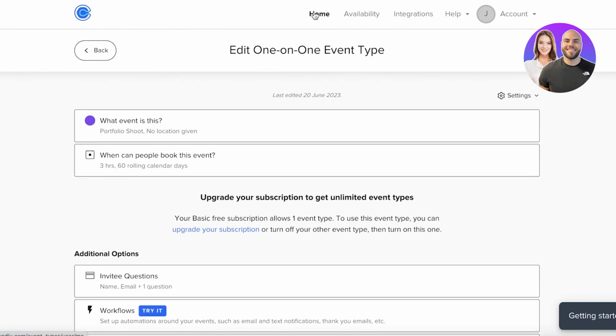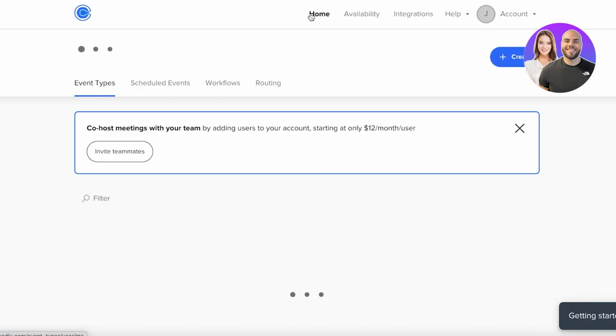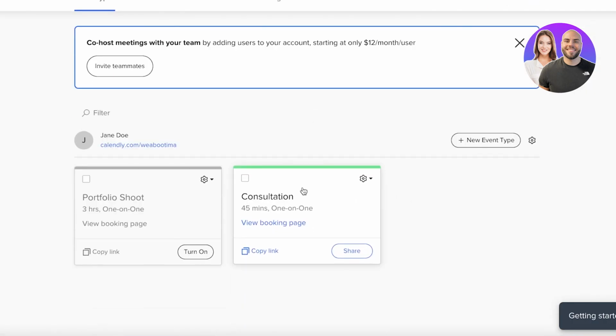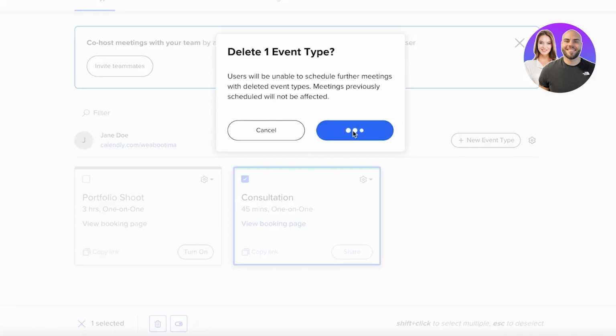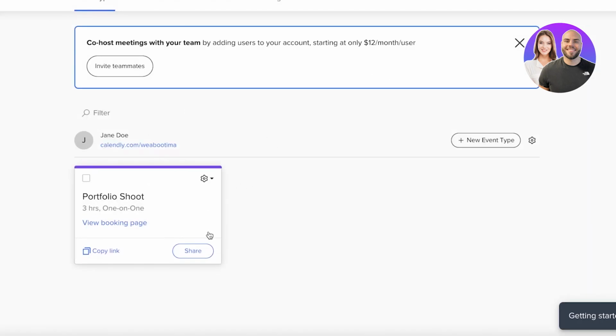Now, what do you do once your event is created? Well, you can just go into your home section over here, and I'm just going to delete the previous event that we had. So you guys can see we have this little event that we have created, or this little booking section where people can book me for a portfolio shoot.